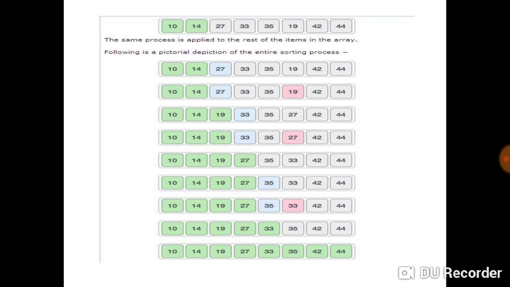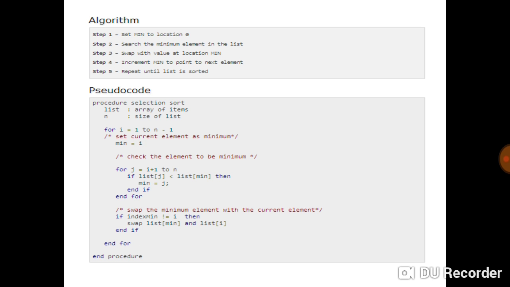Following is the pictorial description of the entire sorting process: 10, 14, 27, 33, 35, 19, 42, 44. Again 10, 14, 27, 33, 35 and 19. Now 19 is not in place. So you can see the left part is the sorted array and the right part is the unsorted array, and at last we are going to get a sorted array. So this is the algorithm for selection sort.